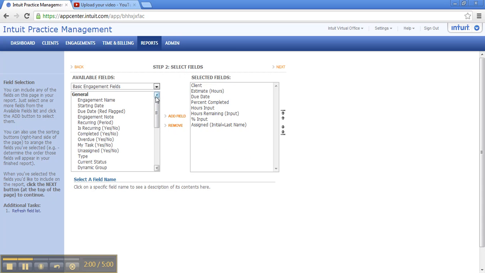So there are basic engagement fields you can add. Due date, this is where I found the overdue. My task, yes or no. There are some yes or no questions that will be in the columns. User assignments, who it's assigned to, full name, initials, time input, budget status, and percent input. These are things you can add as columns and rearrange them, of course, with the arrows.